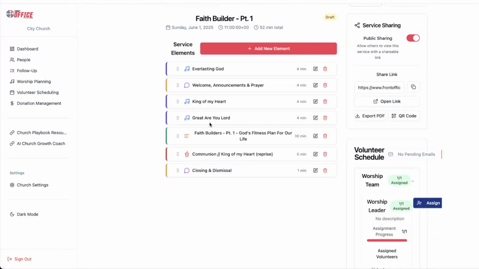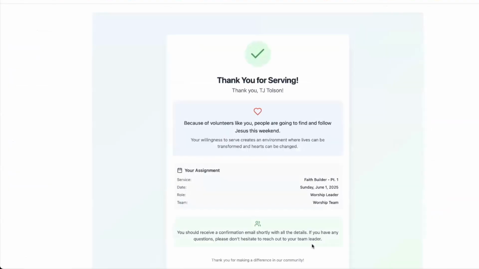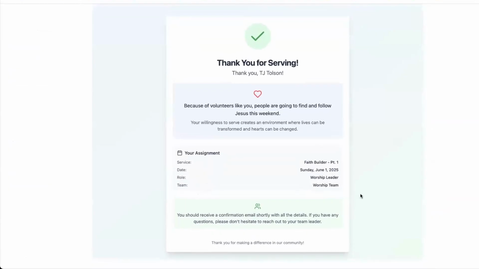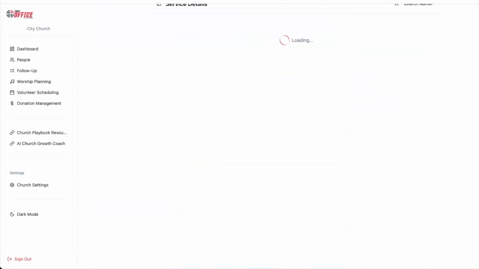And then I'll just come over here. Actually, let me just show you what it will look like when I click I can serve, and then bam, thank you for serving TJ Tolson. Because of volunteers like you, people are going to find and follow Jesus this weekend. Here's your assignment on your role on the team, and bam, there you go.